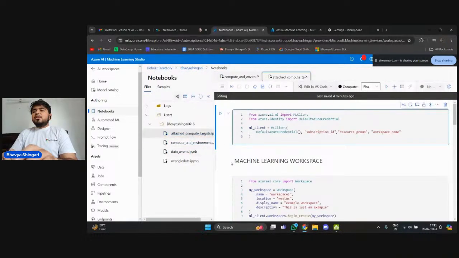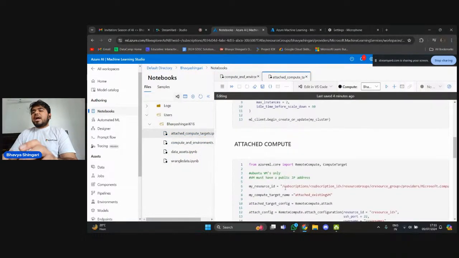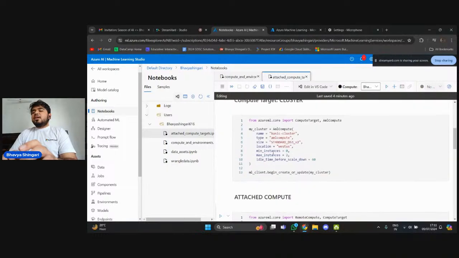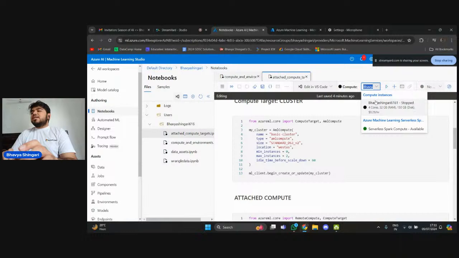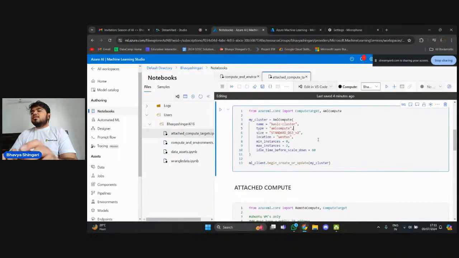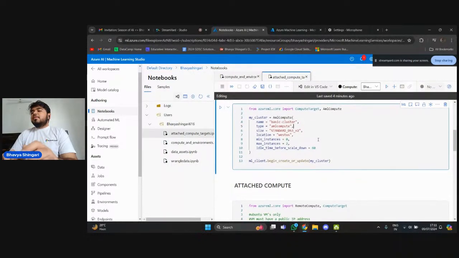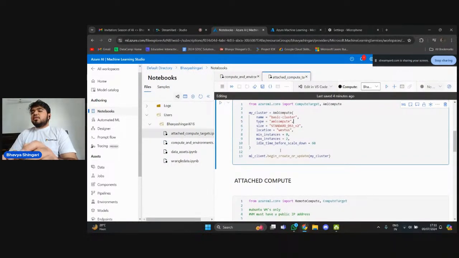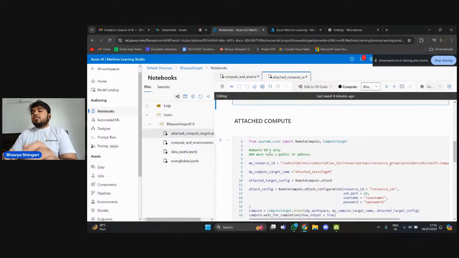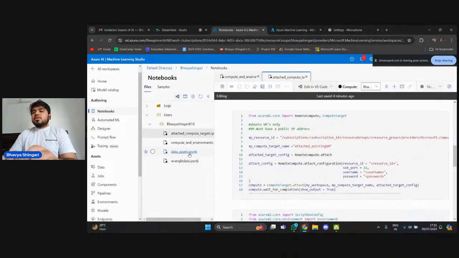However, there's one more thing. Although this is the copy of the workspace, one more thing I've added is attached compute, which is this Azure cluster. There's a difference between an Azure instance and a cluster. An Azure instance is just one virtual machine running. However, a cluster is a collection of multiple instances running together to handle complex machine learning tasks, which require a lot of compute.